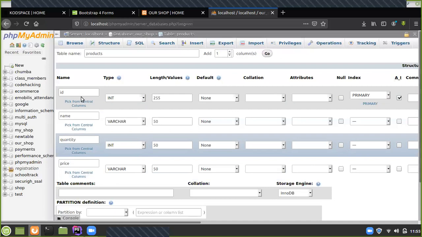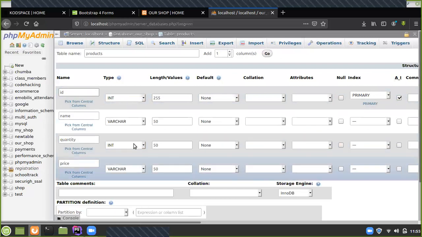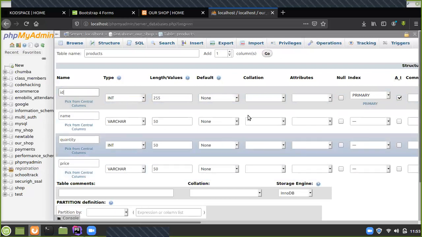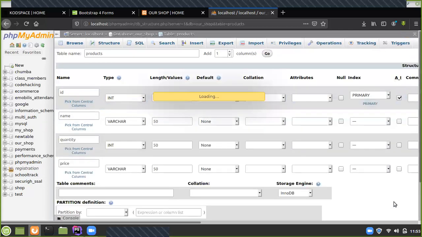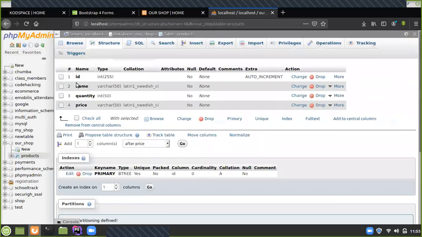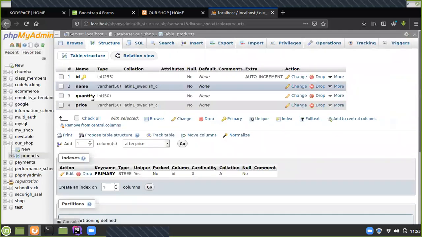So this is our ID column, integer 255. It is auto-incremented, and automatically this column was made a primary index, a primary key. It is working perfectly okay. So let's hit on save. So ID, name, quantity, price.